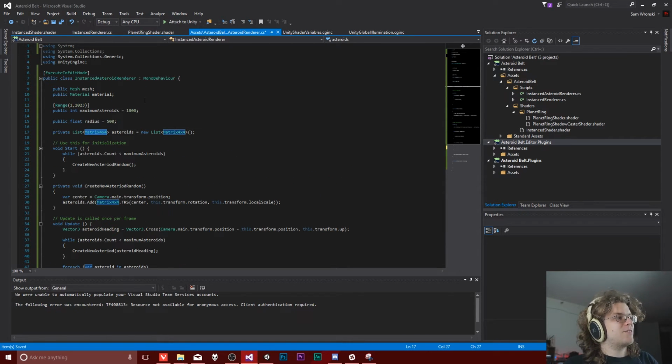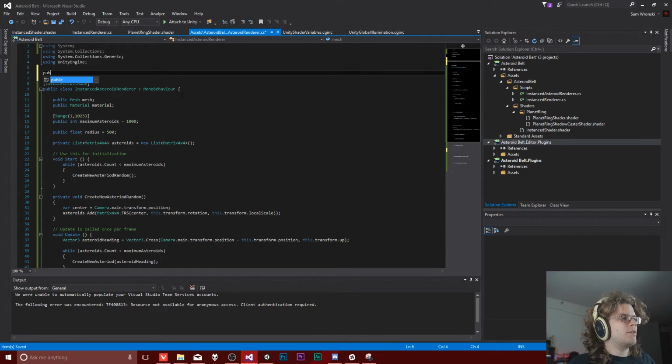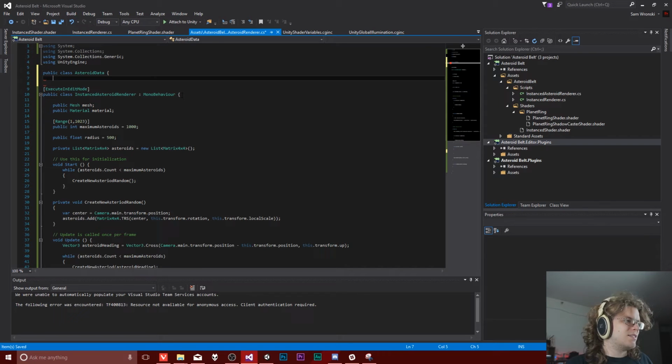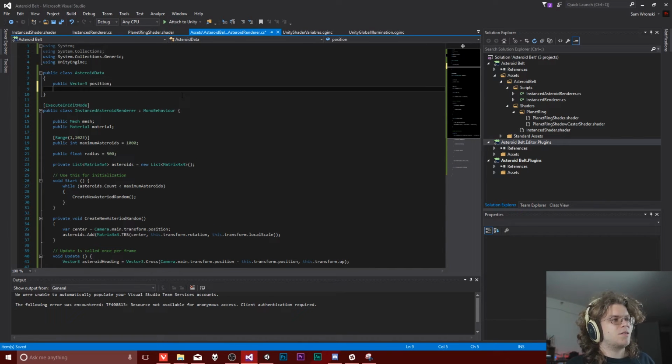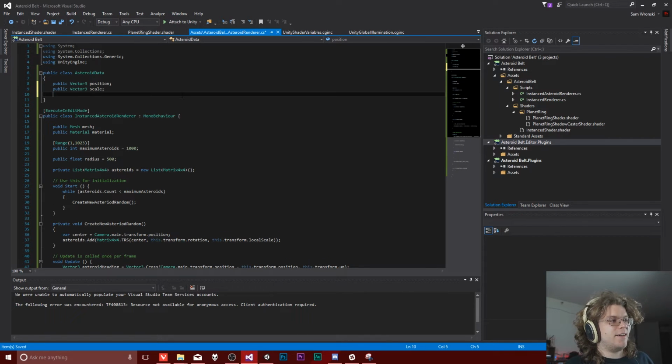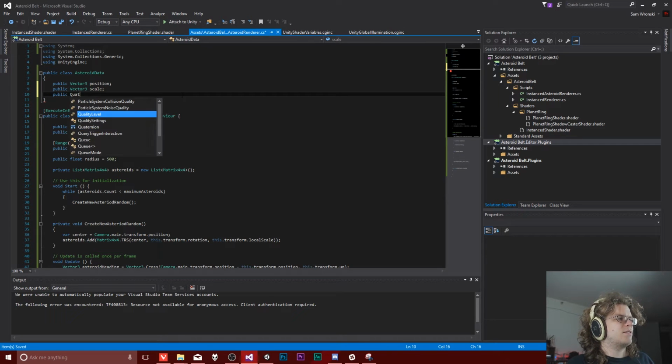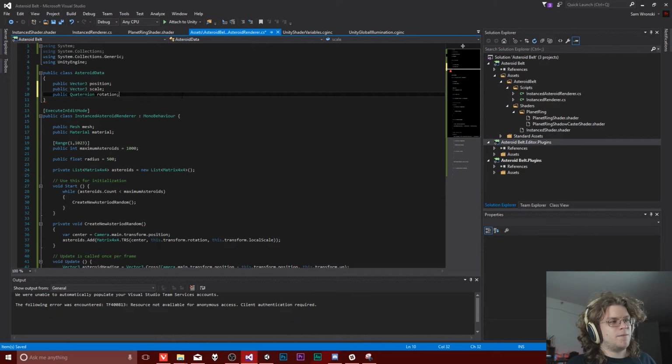This is going to store asteroid information. So we need a new public class. We'll do an asteroid data, which I don't really like that name, but we're going to go with it. We're going to give it a vector3 of our position and a vector3 scale and a quaternion of the rotation.